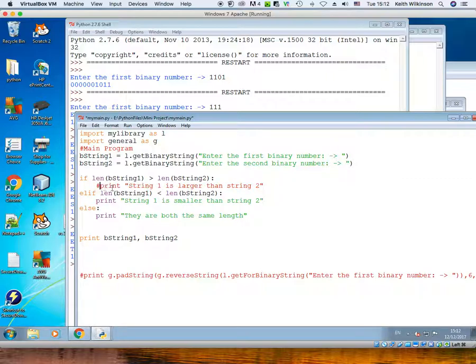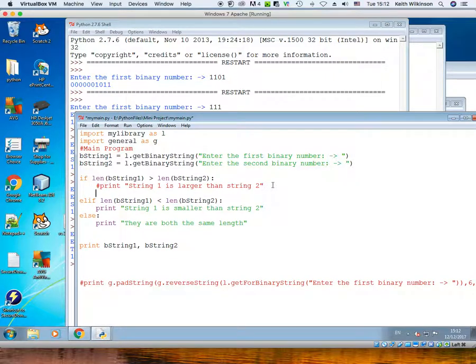I know that on this one, the first string is larger than the second string, so it's the second string that needs to be padded. So I can do that with b string 2 equals pad string, and oops, it's because I didn't do g pad string. G.pad string, and now I've got my arguments.